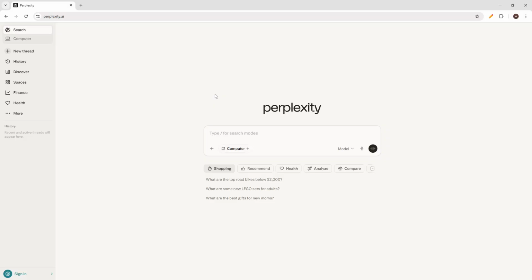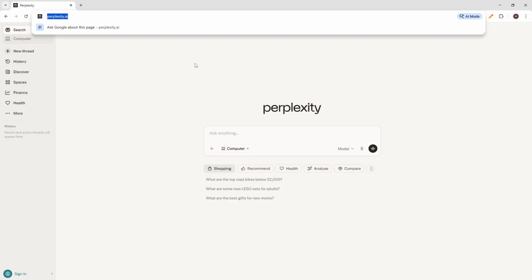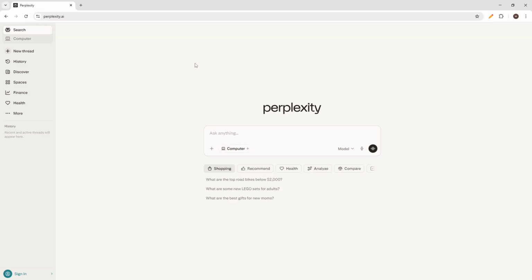First, open your preferred web browser and head to the official Perplexity AI website, or launch the Perplexity AI app if you already have it installed on your device. Take a quick moment to make sure you're on the legitimate site or using the official app to keep your account secure.